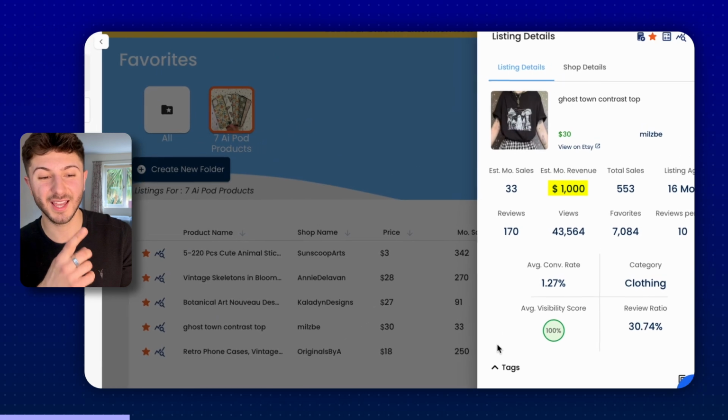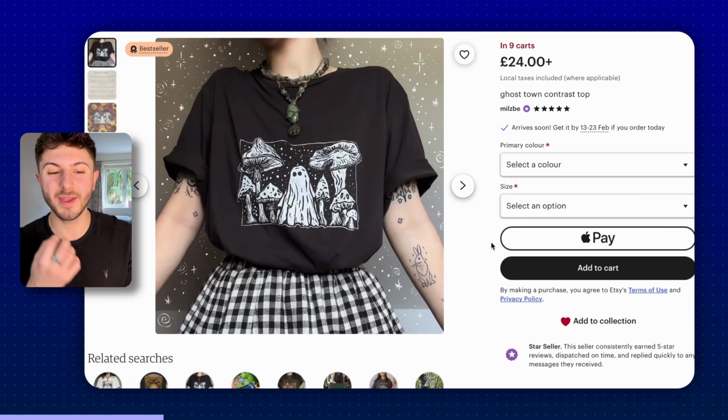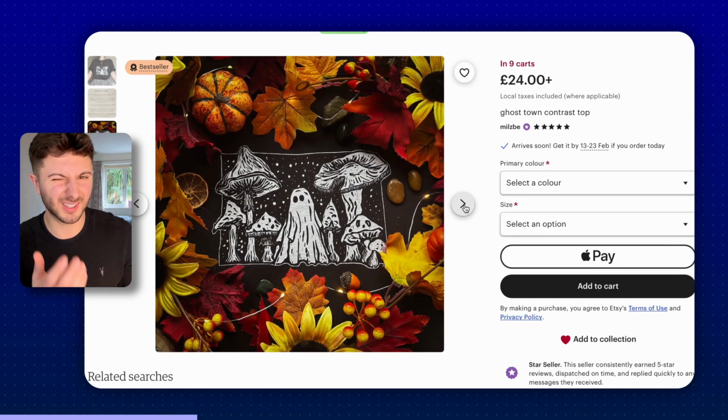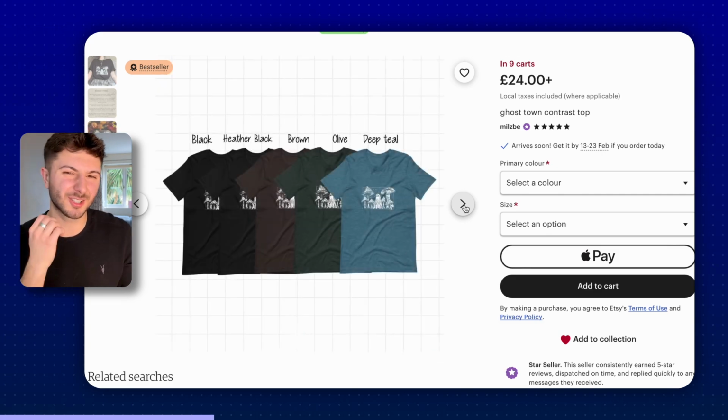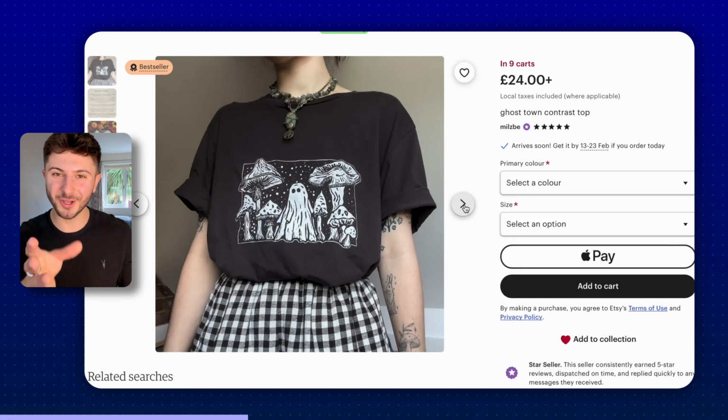Because as you can see here, it's making around $1,000 a month, and when we look at it on Etsy, it's basically just a very simple, thick line, spooky design t-shirt. And to be honest, it's a pretty basic print, but it's just a great idea, and it's something that is obviously in very high demand. And so you should know the drill by now.